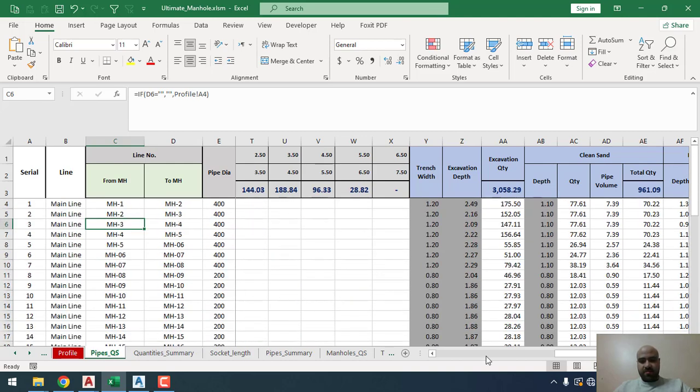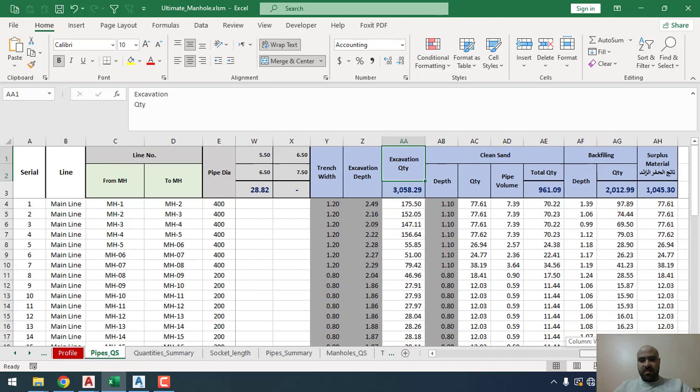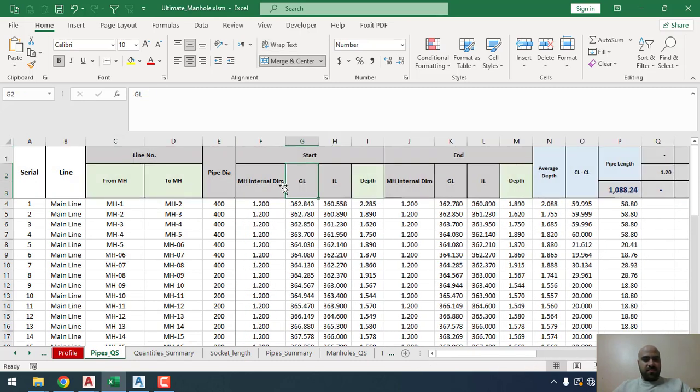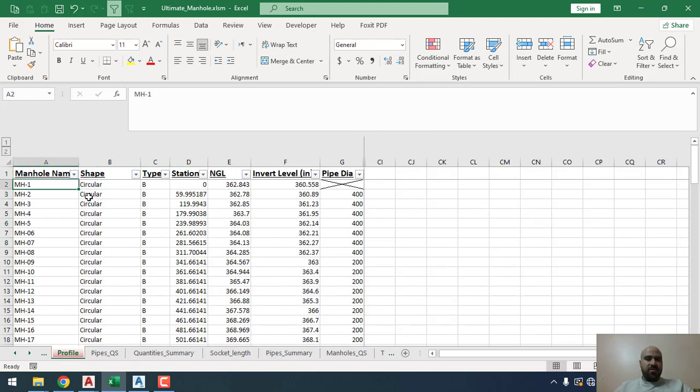The quantity survey will be extracted automatically, knowing the excavation quantity, the clean sand backfilling, and the backfill of the pipe, and this is the surplus material. So all this data will be extracted automatically. All the quantities will be known automatically. So I'm gonna close this.